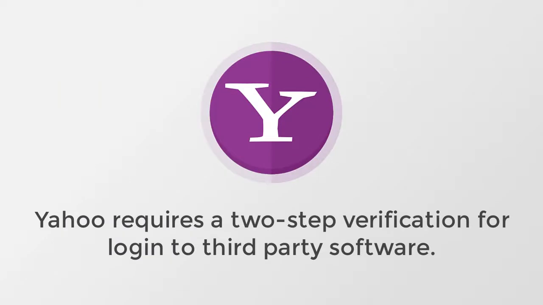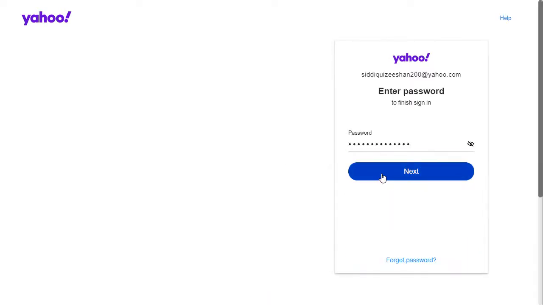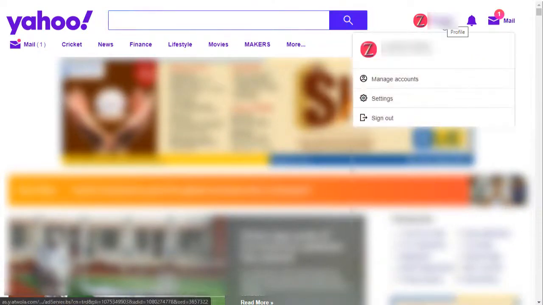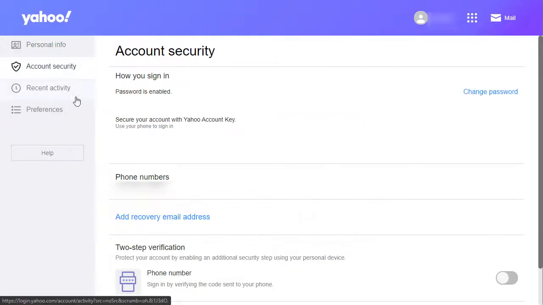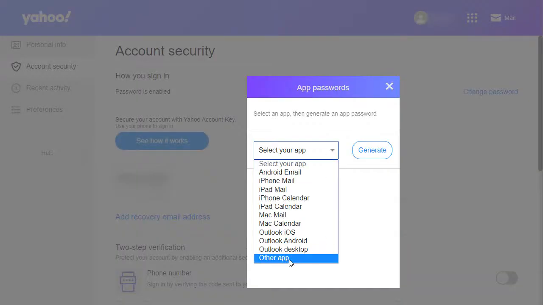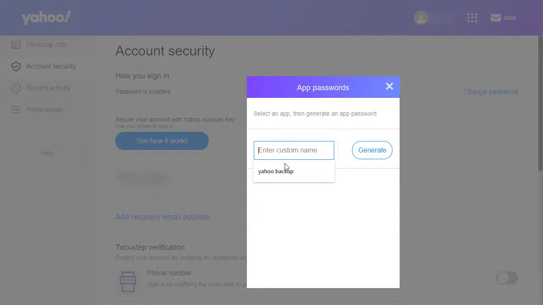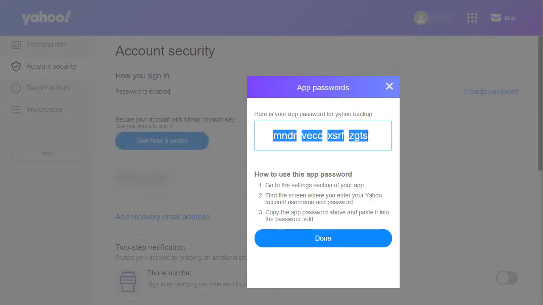Yahoo requires a 2-step verification for login to third-party software. So, for this, you have to generate a password from your Yahoo Mail. Login to your Yahoo Mail from the browser. In the Profile section, go to Account Info, then click on Account Security. Scroll down, at the bottom select the Manage App Password option. From the drop-down option choose Other Apps, name it as Yahoo Backup, and click on Generate. A password will be generated. Use this password for login to SysInfo software.